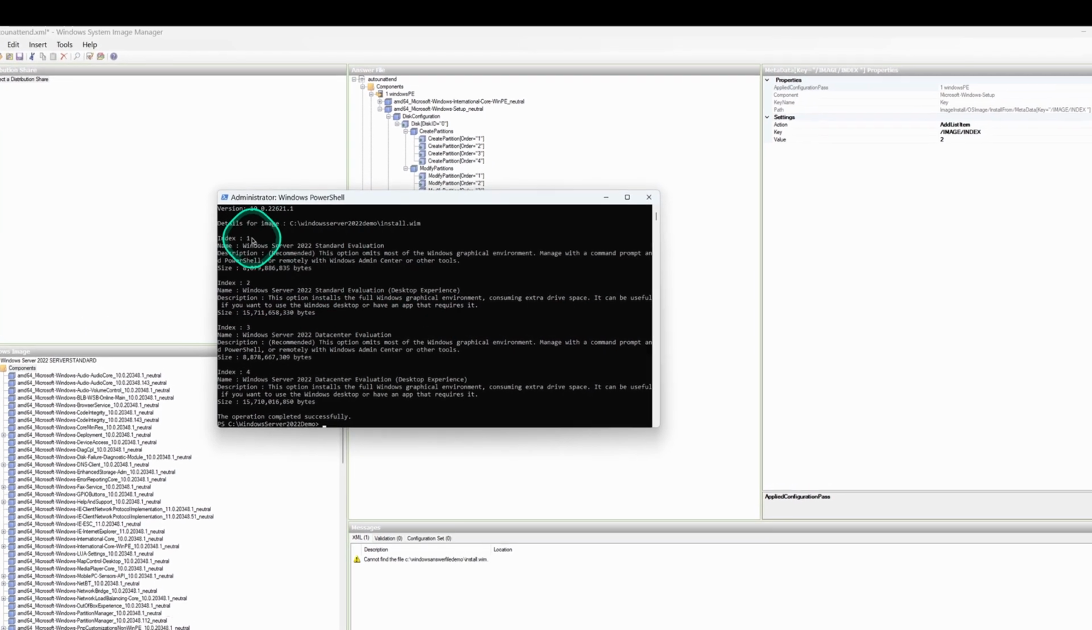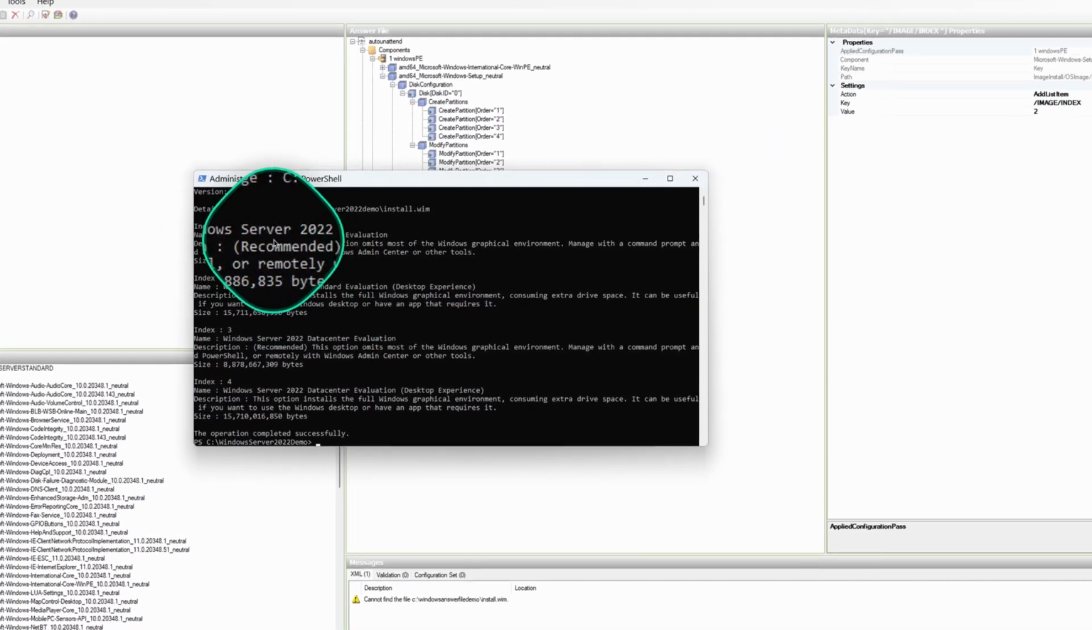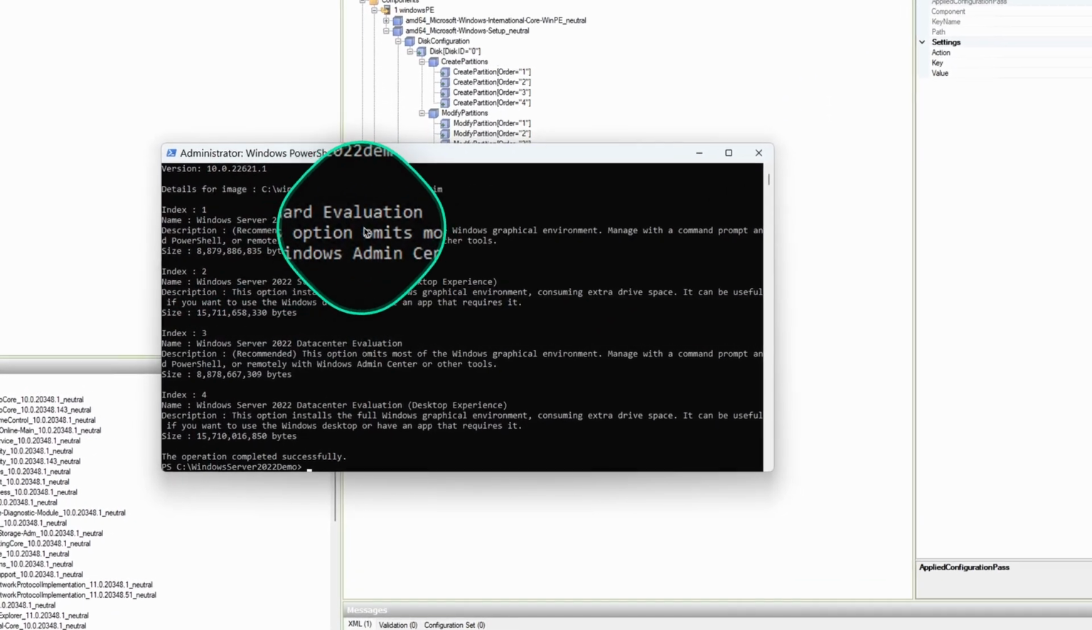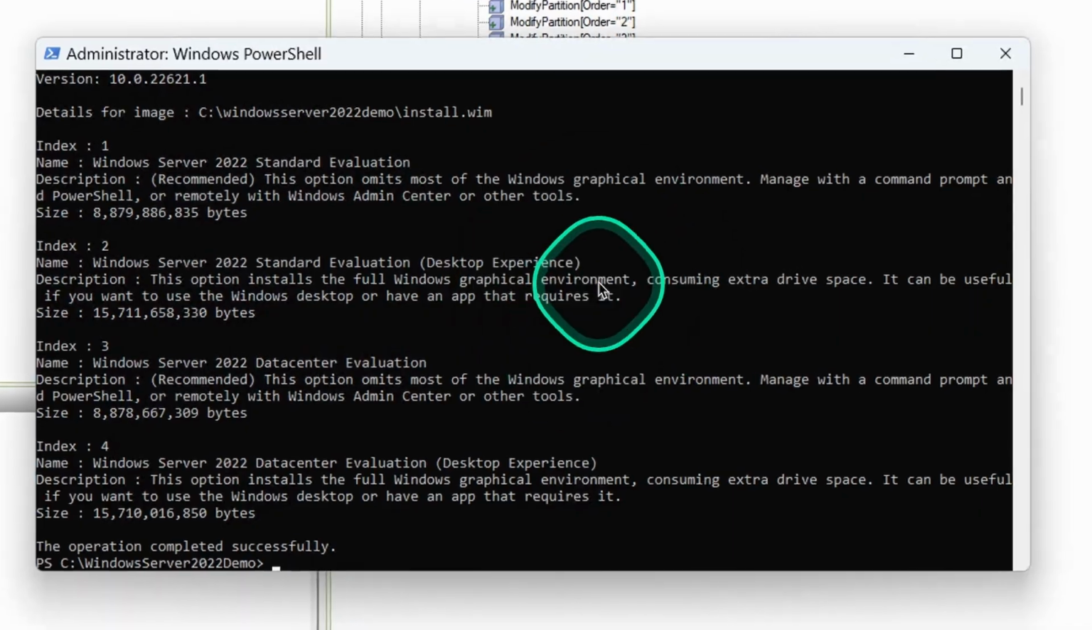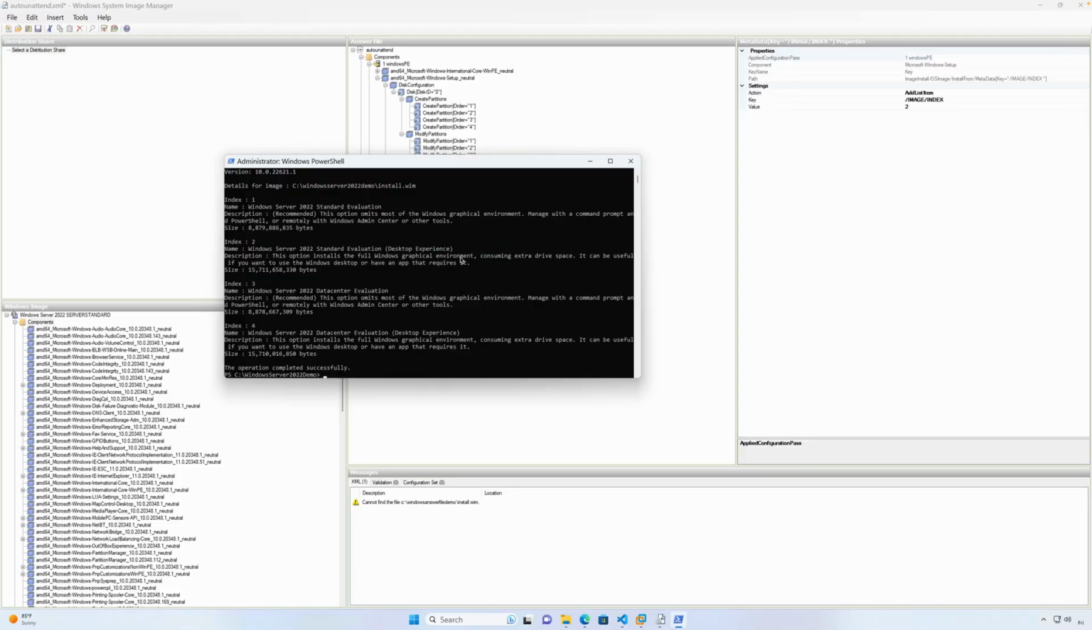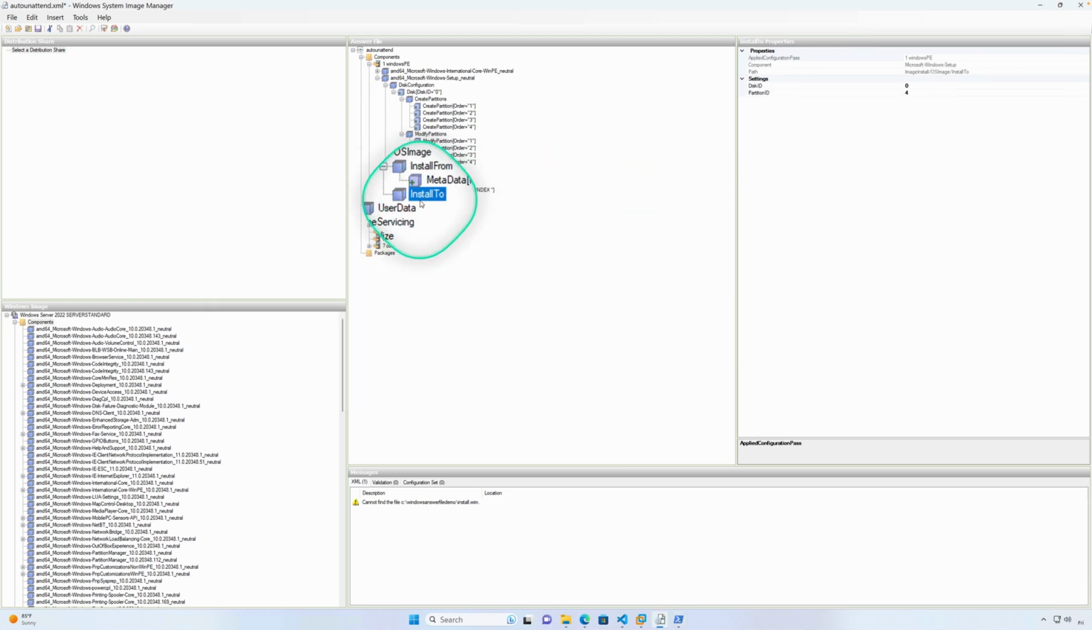So that gives us this information, so we can see that index 1 maps to server 2022 standard evaluation. Index 2 gives us standard evaluation desktop experience, so that's with the GUI, and that's where we get this 2 from. The next step is install 2. We're going to install to disk ID 0 and then partition 4. On user data, just set your username and then your organization. Product key, we don't have a product key, we're just going to use the evaluation.